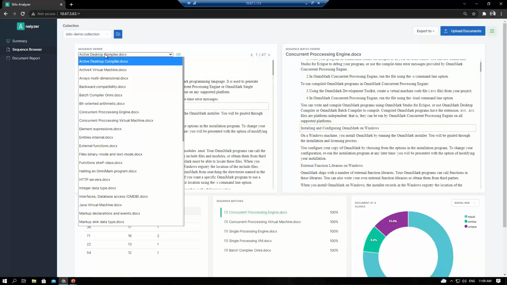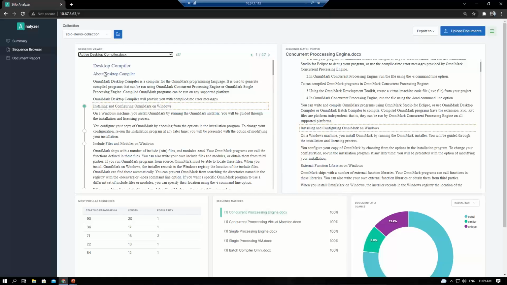By default, I'll have the first one selected. And we can see here that there is a paragraph element highlighted with a box and a bubble.